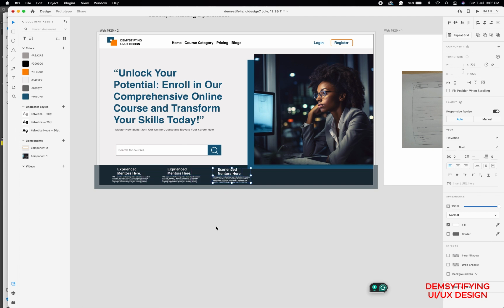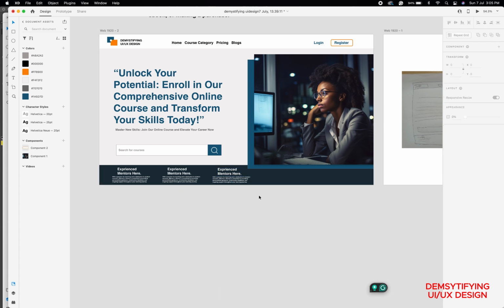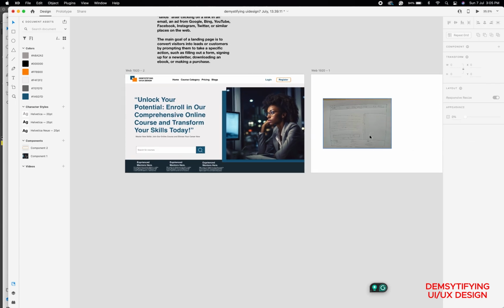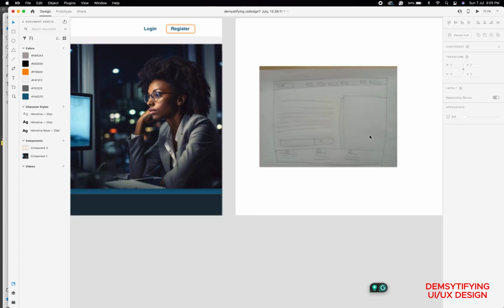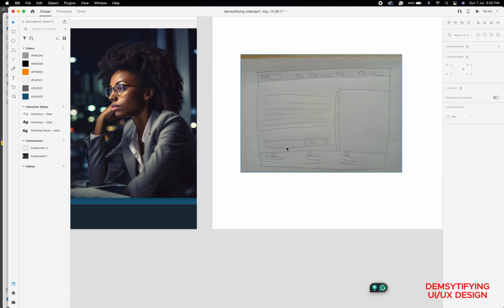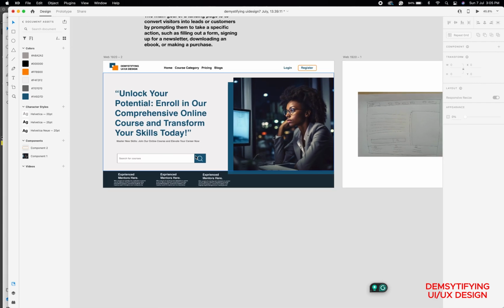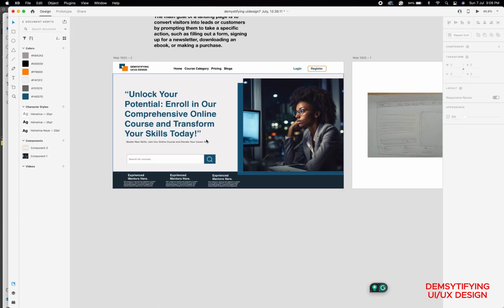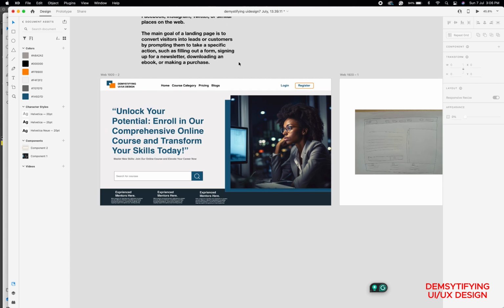All right, so that is it, guys. As you can see here, a wireframe and a design. Very simple and fine.